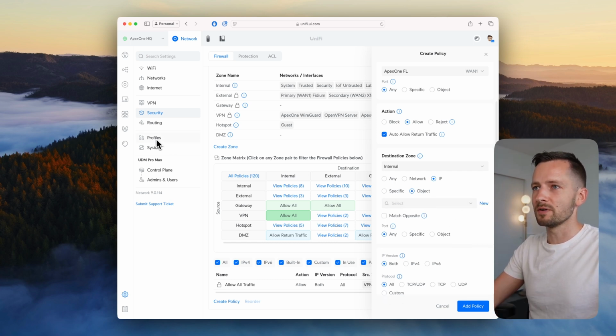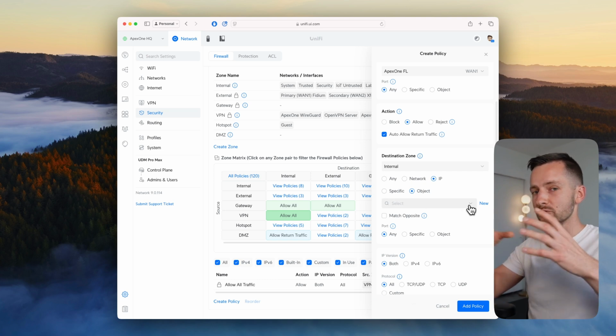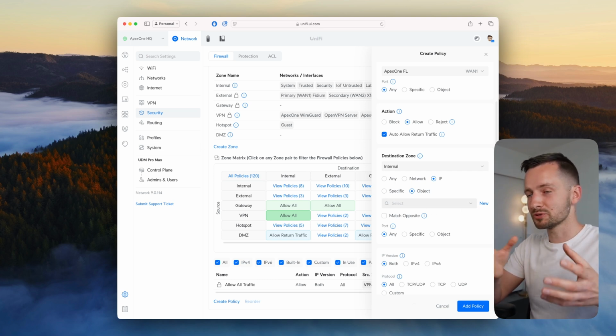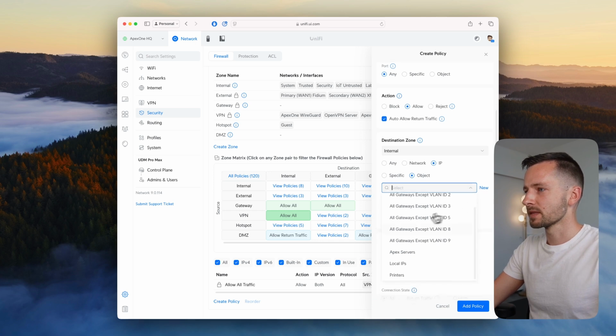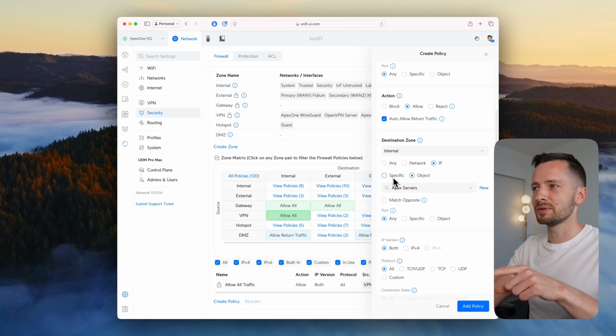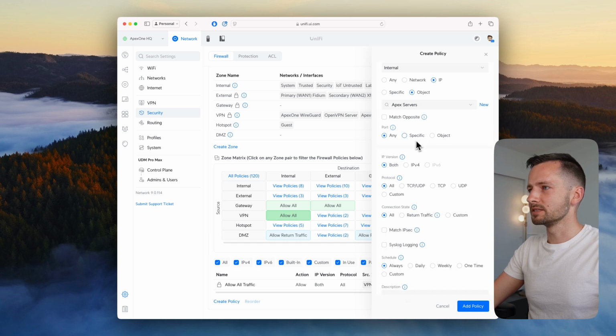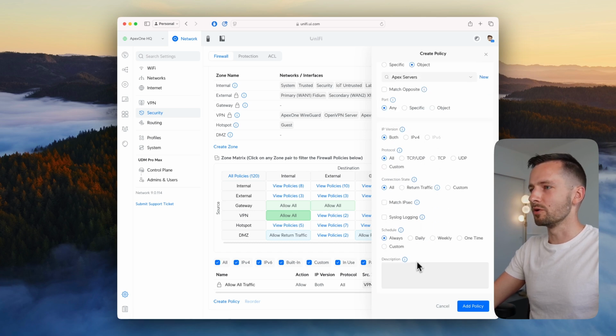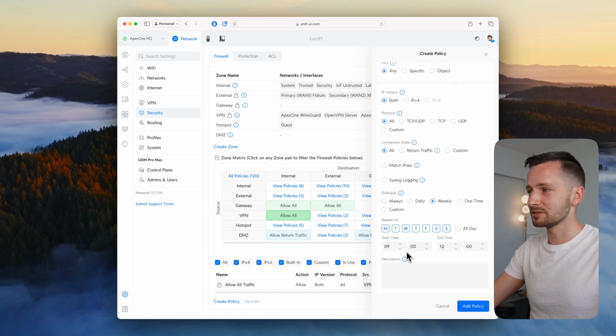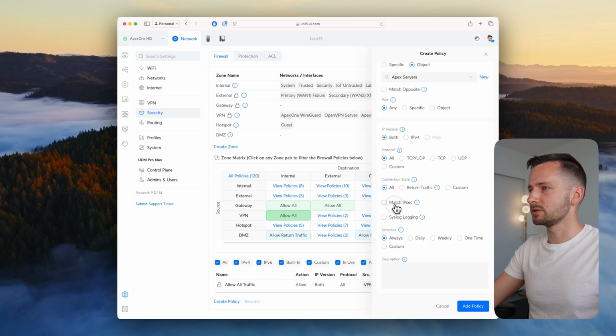And that's under profiles, objects, by the way. You can create a group of IPs. So if you had two servers, something like that, you can set that up. So I have Apex servers here. Again, if this is complicated, just specify a specific IP address of that server or printer or whatever else. Okay, and then any port we'll leave. You can restrict this down even more. You can even schedule this to only be on during business hours, for example. And then description just for yourself. Otherwise we're going to do always and add the policy.